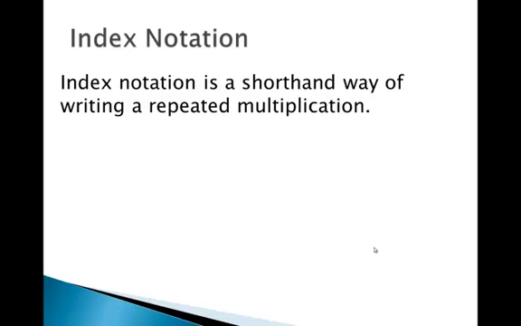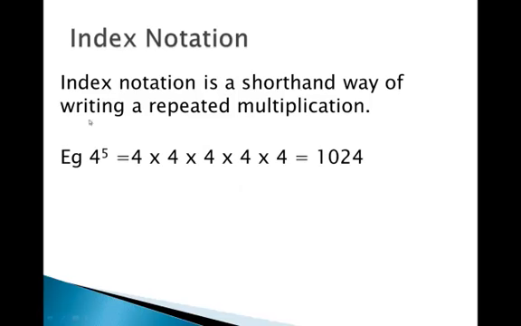Finally, index notation. Index notation is a shorthand way of writing a repeated multiplication. So for example, we have here 4 to the power of 5, which is a shorthand way of saying 4 times 4 times 4 times 4 times 4. That's 5 lots of 4. And the answer to that would be 1024.